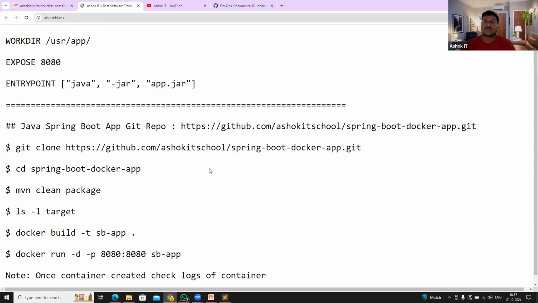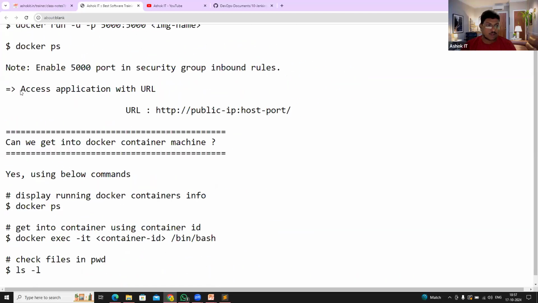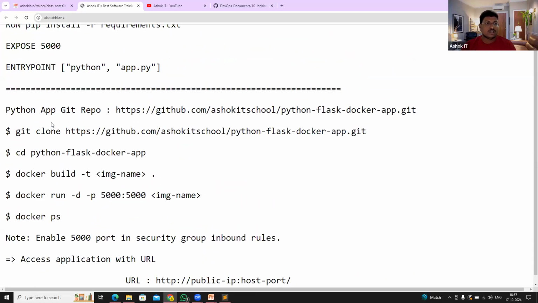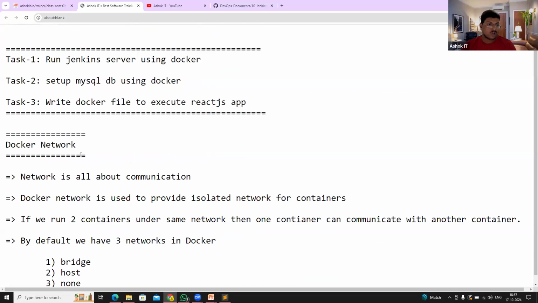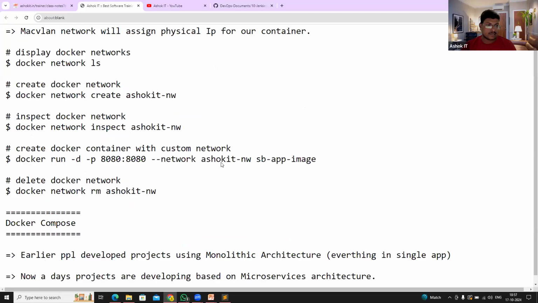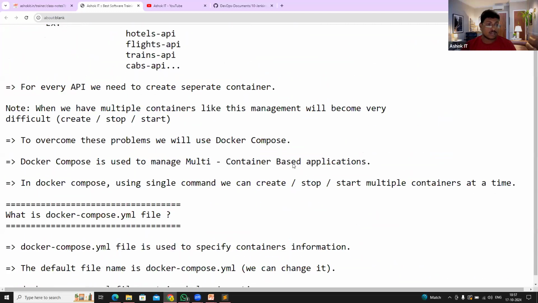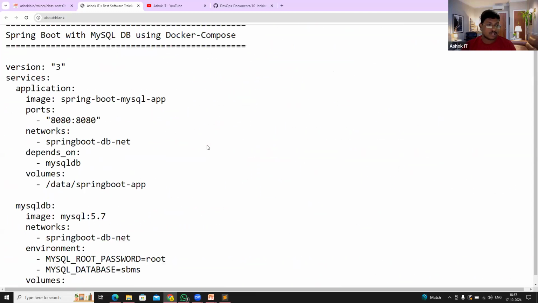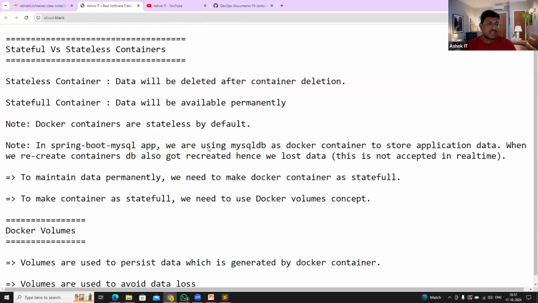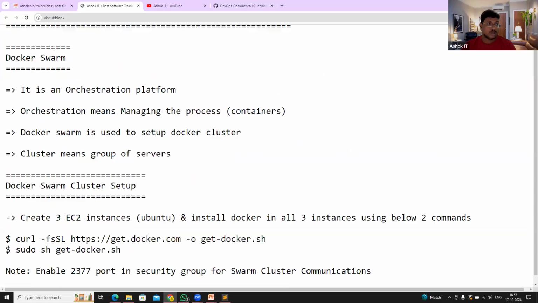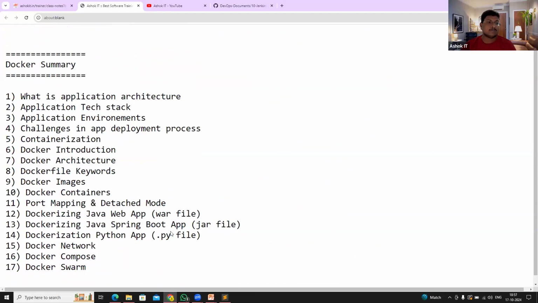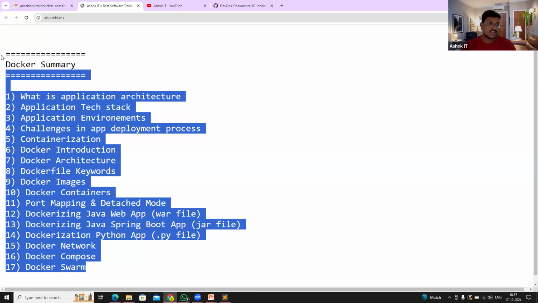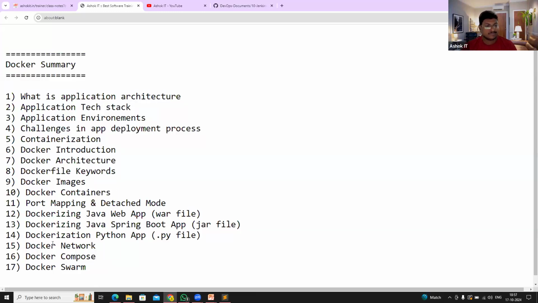So these notes are used for your practice. These are the Docker commands which are used to build one Python application by using Docker. Okay, so Docker network, and coming to Docker Compose, Docker volumes, and Docker Swarm. Docker Swarm is the last topic. Okay, with this Docker will be completed. These are the topics we are going to learn in Docker.